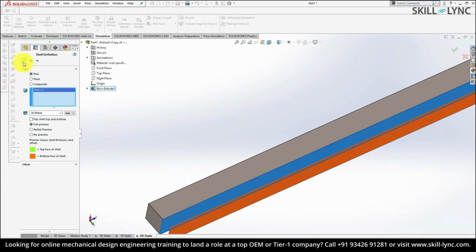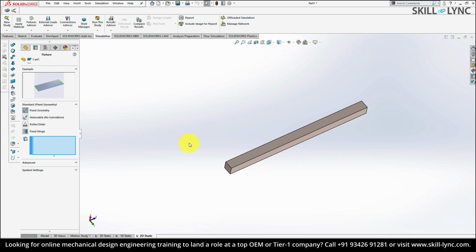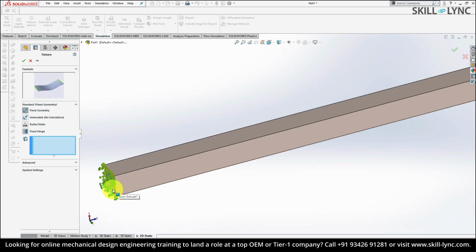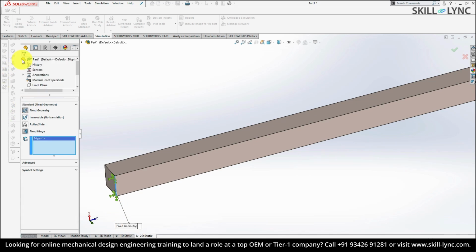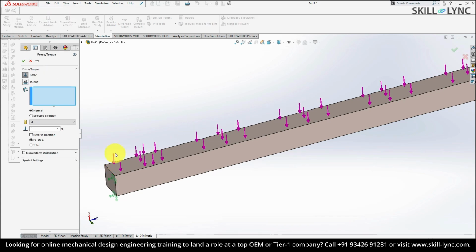Yes, and click OK. So now to define the fixtures, right click and select fixed geometry, and since we have converted this whole solid part into a shell element using this face, we need to define all our loads and constraints to this particular shell. Click on this edge and select OK, and right click on the loads, click on the force.